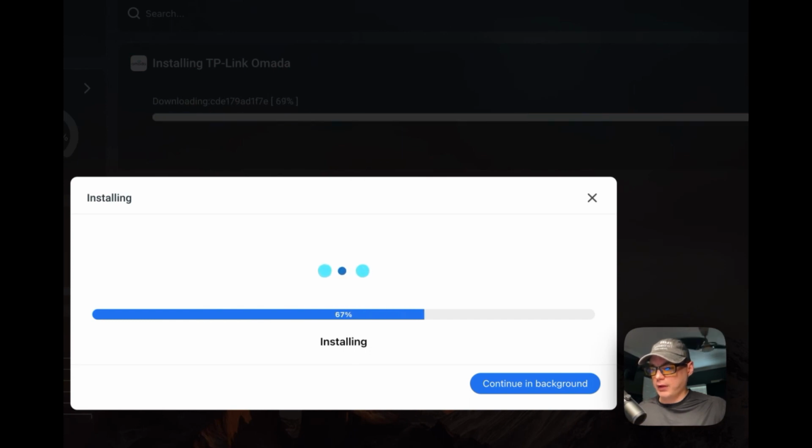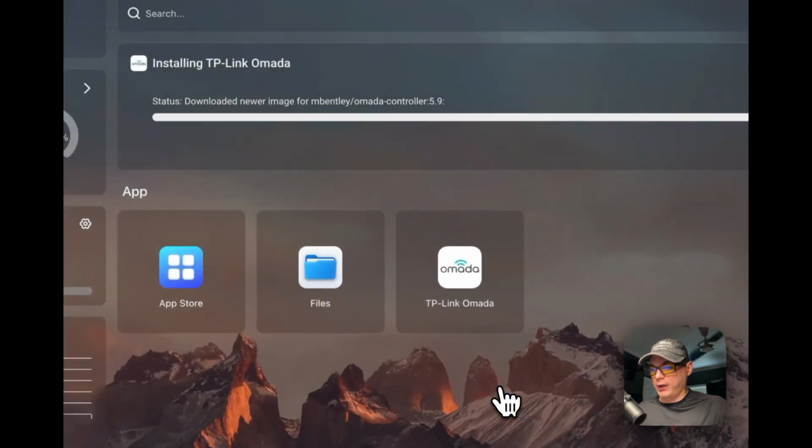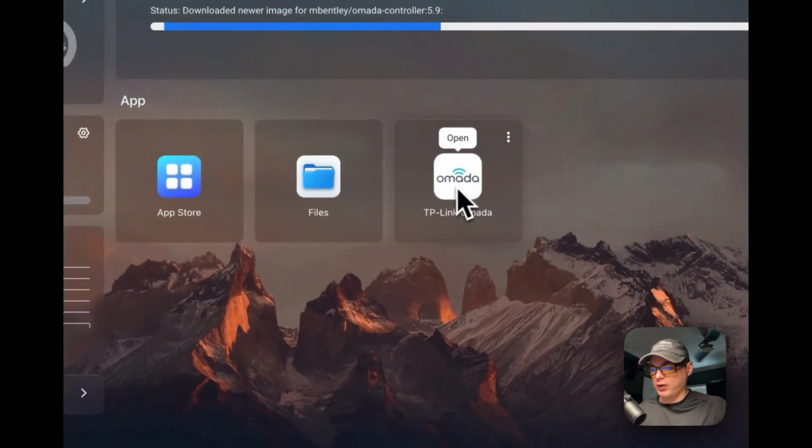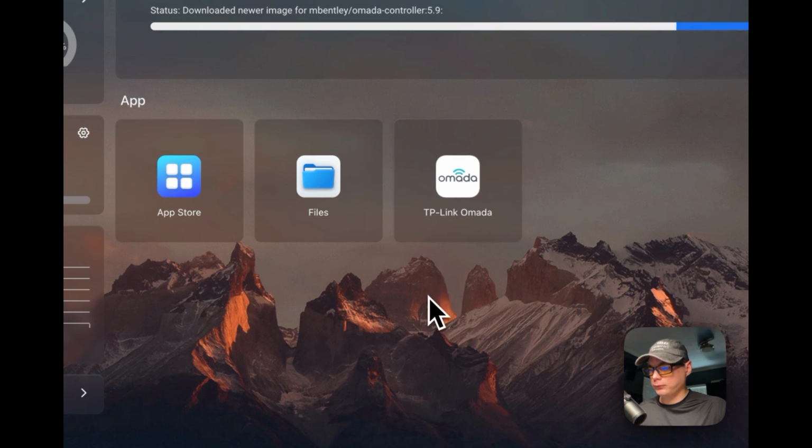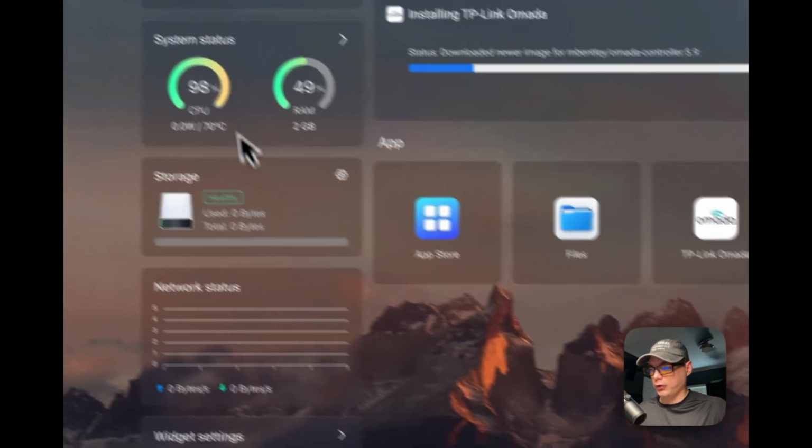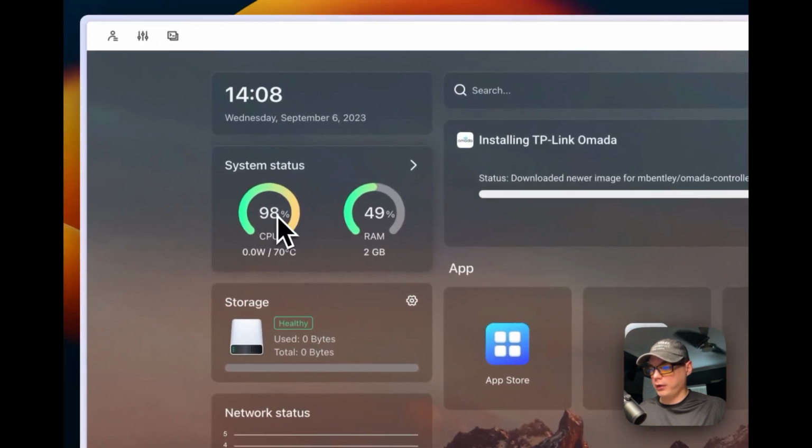This is downloading the image from where the image is hosted, so that would be Docker Hub. And then I'm going to continue in background, and you can see it starting right here. You can also see the system stats over here, where it's 98% CPU and 53%.